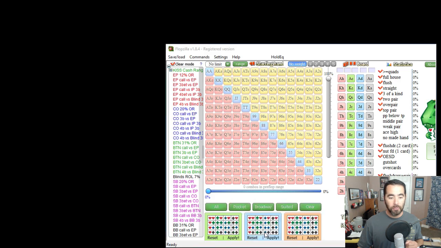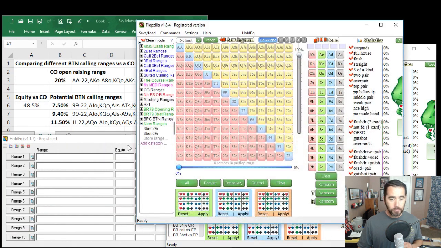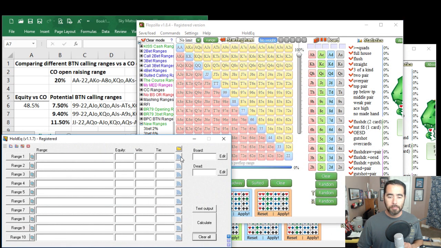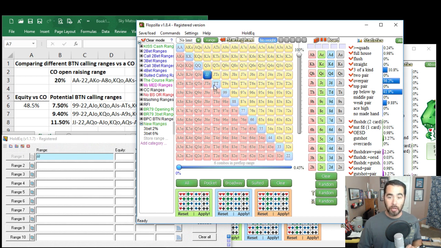Once you have two Flopzilla windows open, you take this little Wi-Fi looking symbol. You click on that. Now you can see what it says right there: mouse over the Flopzilla window that you want to connect to. Bam, and you can see it's now connected. So if we pick pocket jacks, it shows up. Let's choose a whole range of middle pocket pairs. Bam, jacks through sevens, they're there.